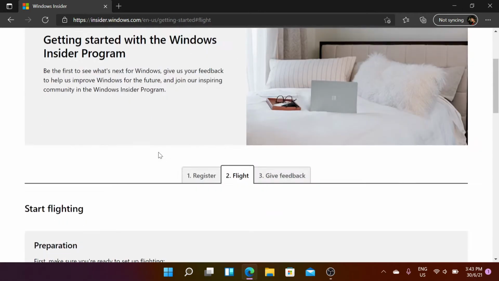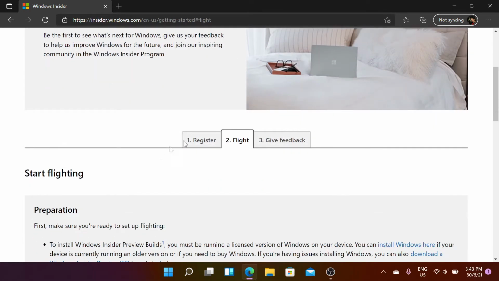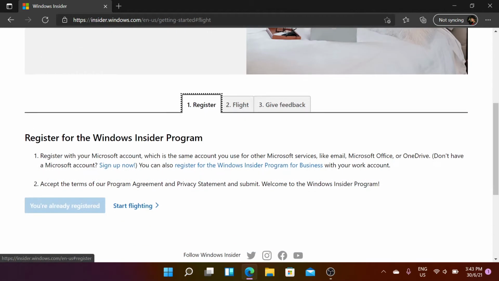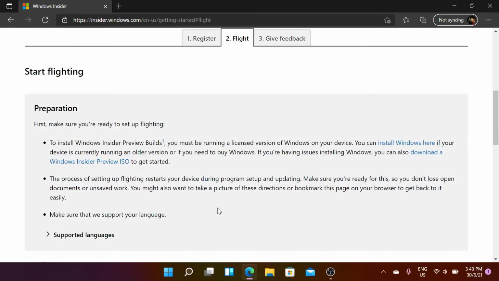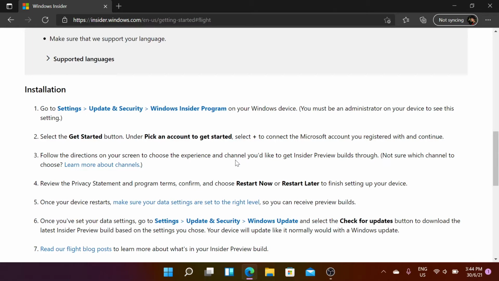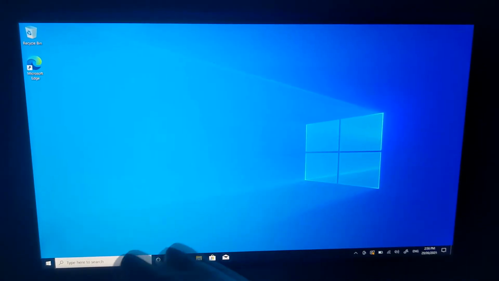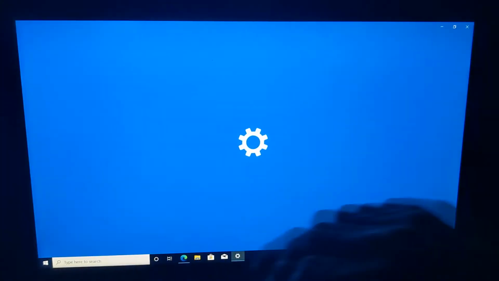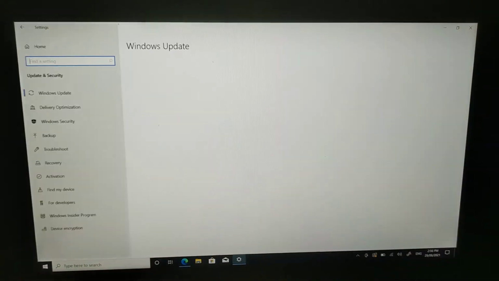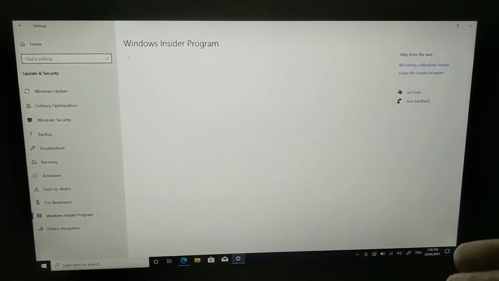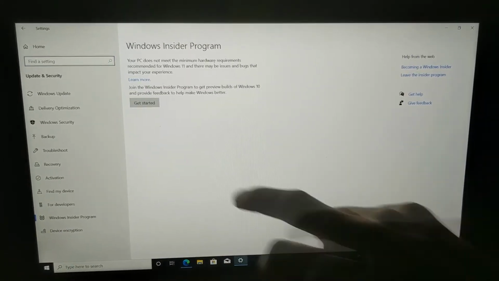So click sign in, and once you are signed in, you go to the first tab where you can register into the Windows Insider program. You can see that I am already registered, but if you have to register here and then go start flighting. Now from this point on, it all happens on your laptop or your computer. So head over to your laptop, go to Settings, Update and Security, tap Windows Insider program and get started.